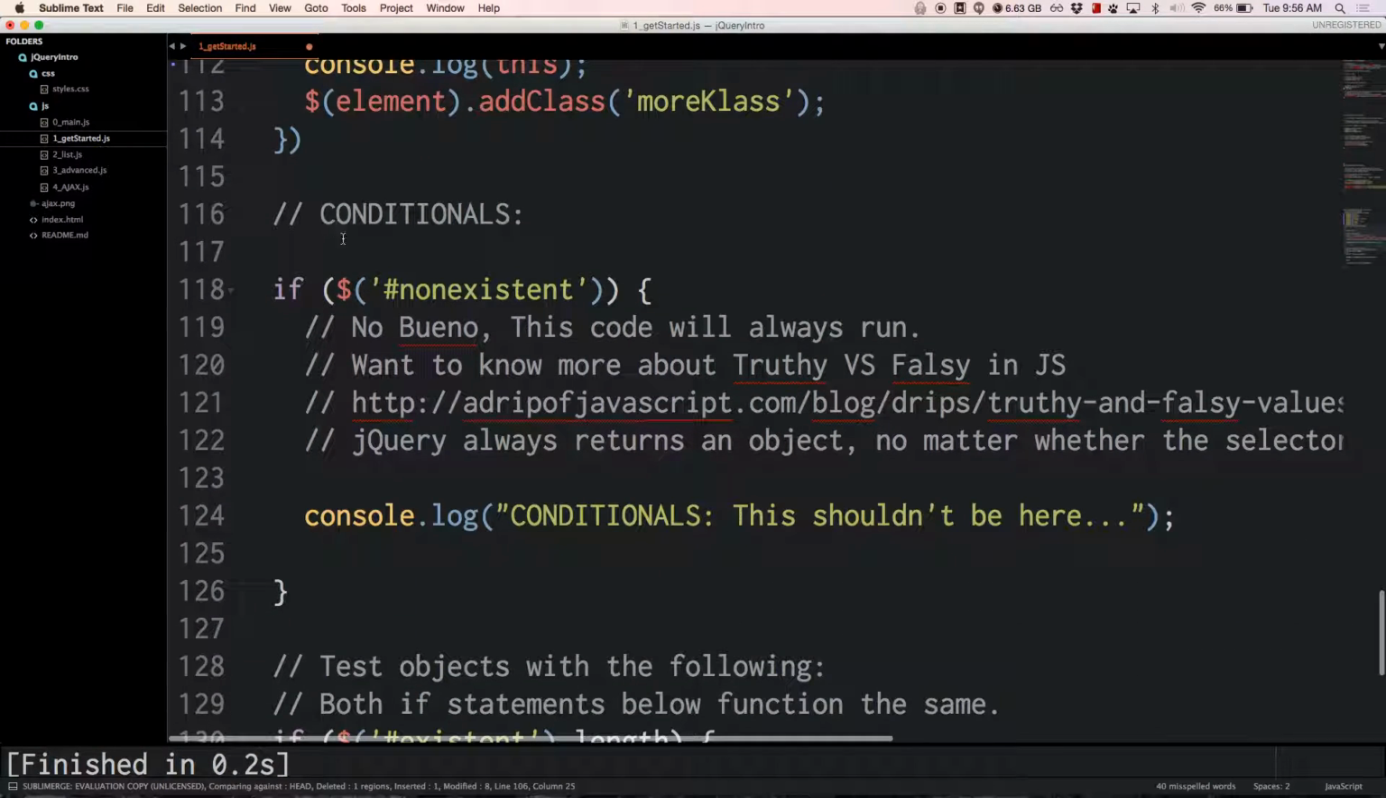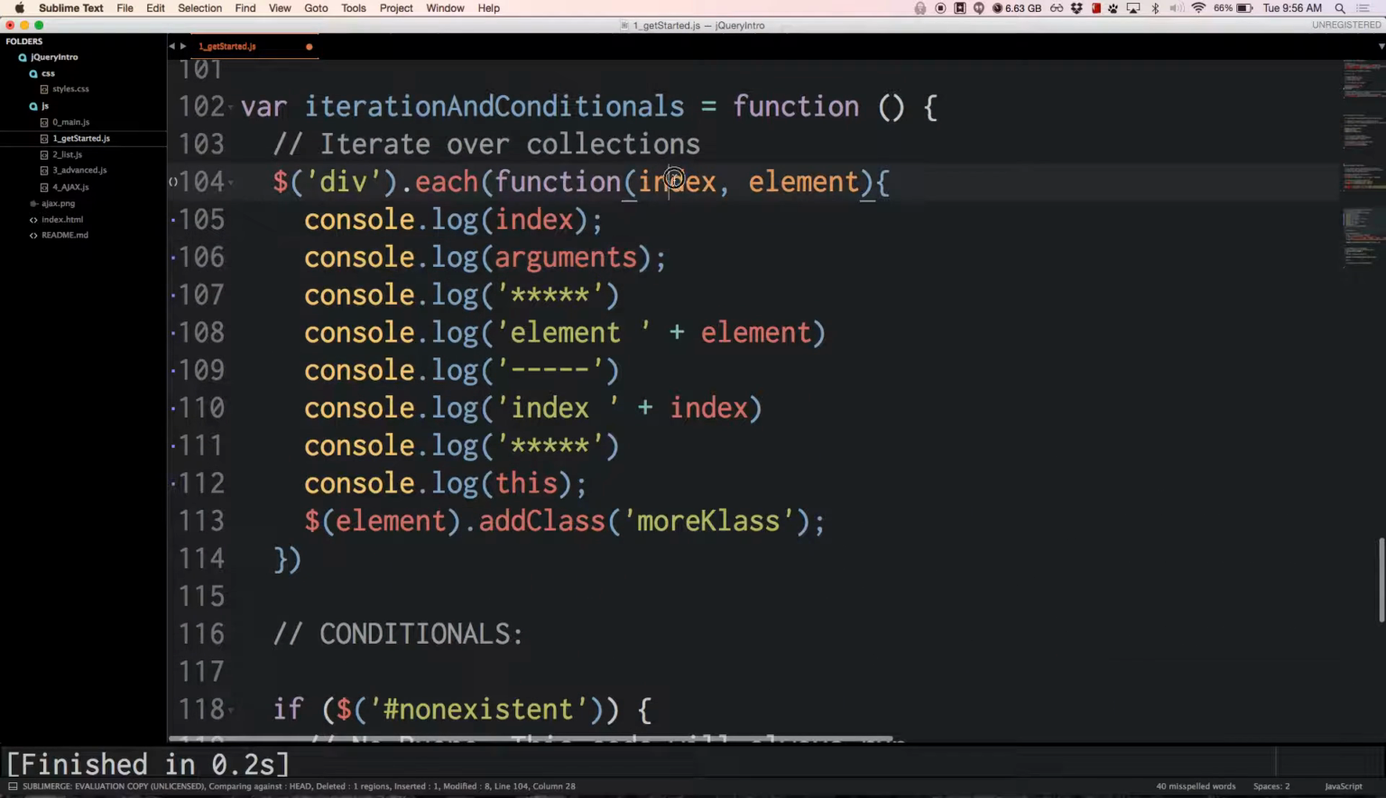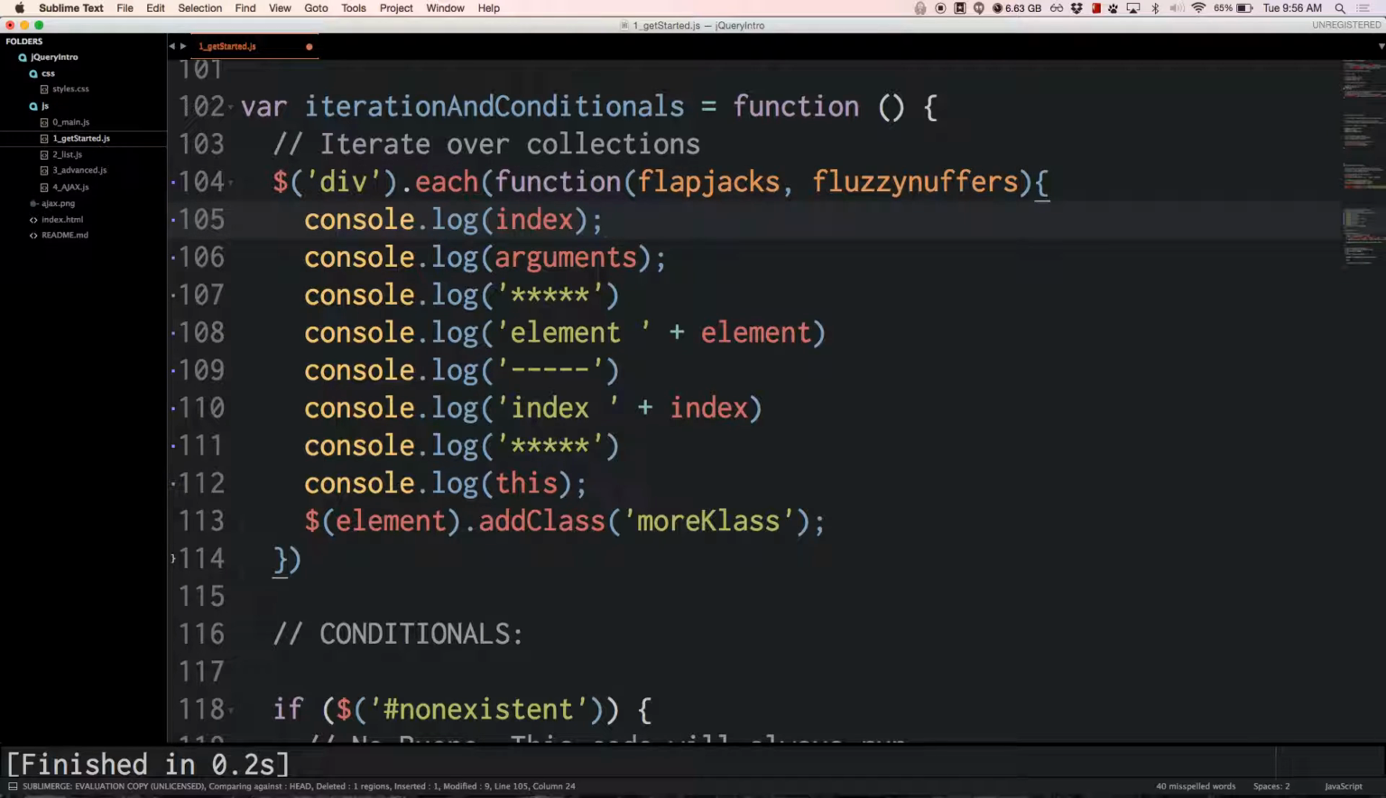So can you make those params anything you want? You can totally make them whatever you want. This could be flapjacks, and this could be fuzzy nuffers. But it'll break because... well, sure. If I were to change the name of my inputs up here, I would need to change them all down here in order to show that they actually work. But you can name these inputs whatever you want in JavaScript.